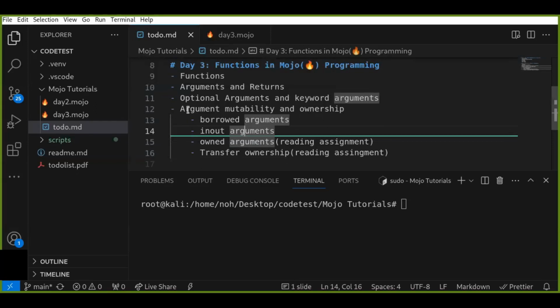Function is a common terminology in all programming languages. It is a block of code that can be reused multiple times. It can take arguments and return values as well.